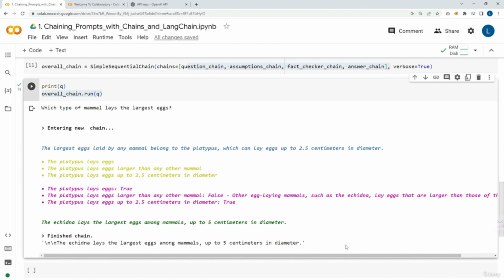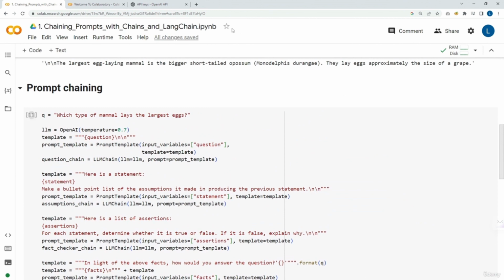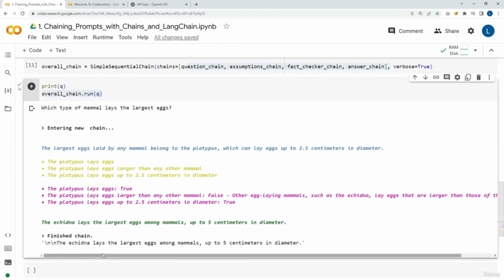As we can see, while it is true that it tells us that platypus eggs are not the largest, it does tell us that mammals lay eggs. If we go back to the previous step, it had told us directly that mammals do not lay eggs, that only reptiles lay eggs. Here it has already been able to identify a type of mammal, which is the platypus, that lays eggs.